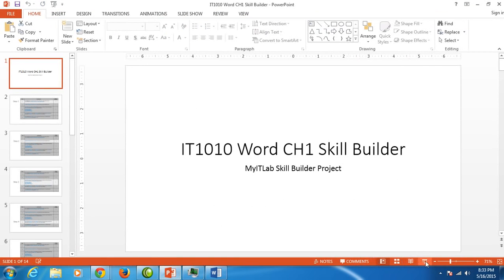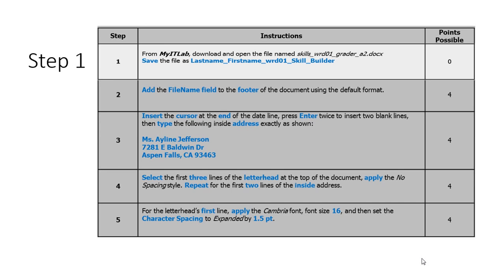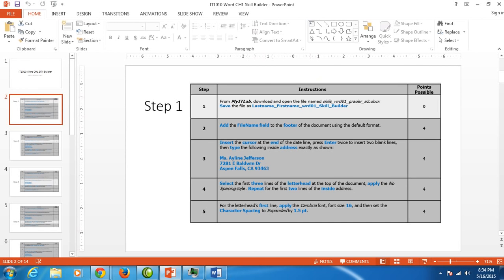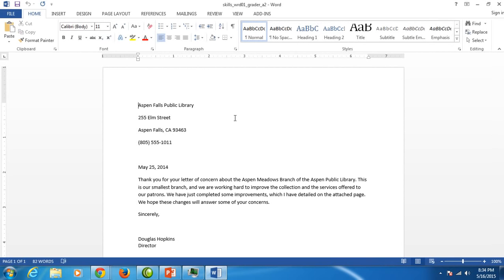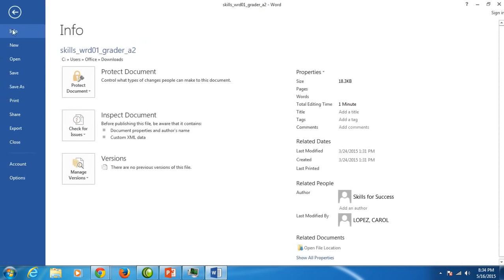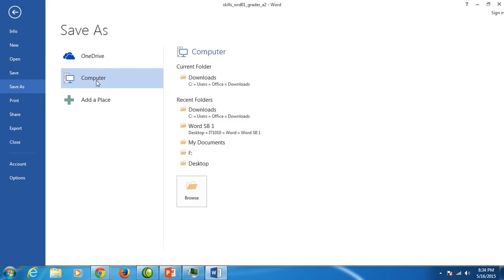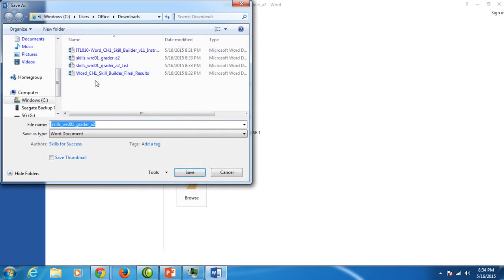Step 1 of the instructions tell us to open that file, and then we have to save it right away. So they want us to save it last name underscore first name underscore Word 01 underscore skill underscore builder. Underscore is done by clicking shift with the hyphen. So I'm going to go back to my file and I'm going to click File, Save As, double click on Computer, and I want to go to the desktop.